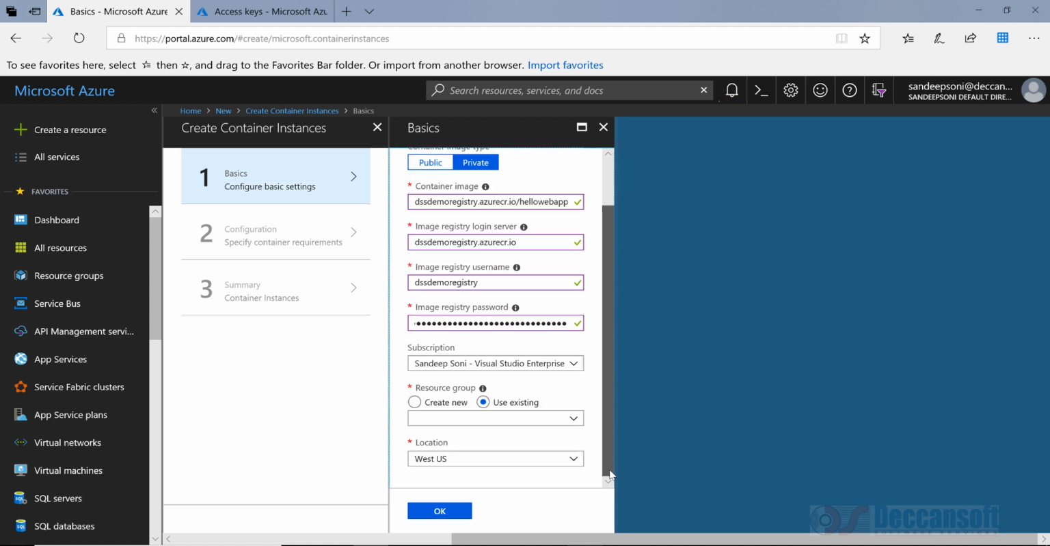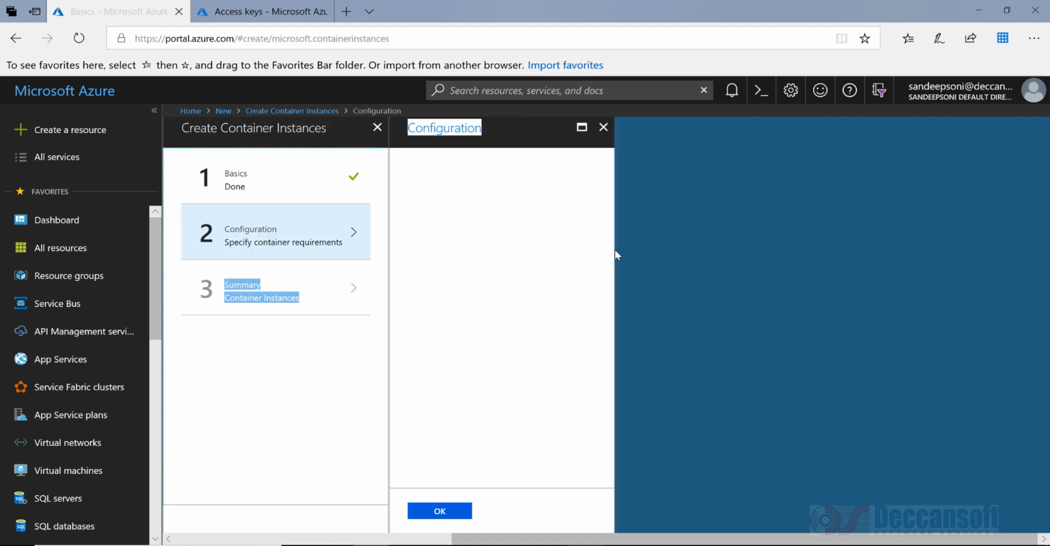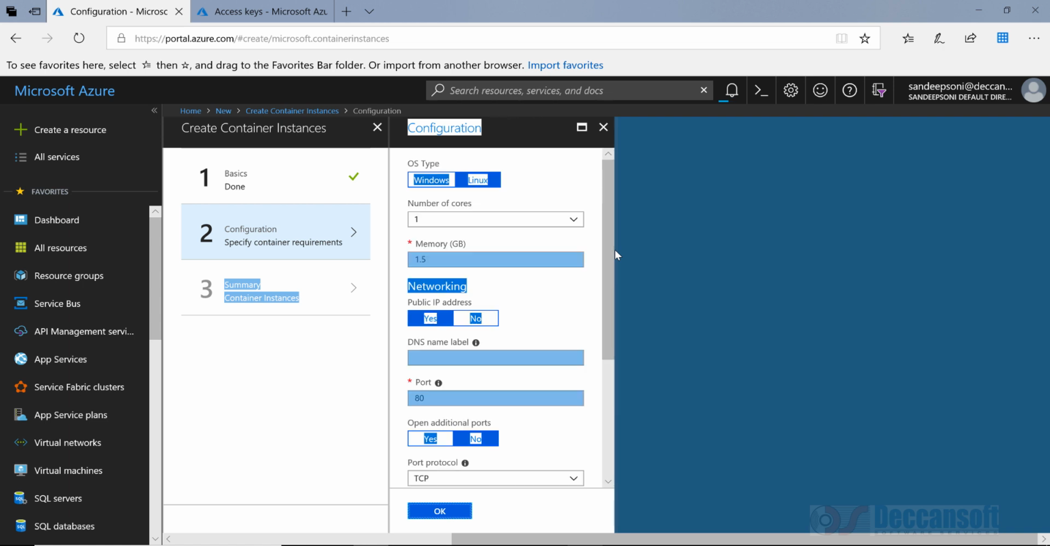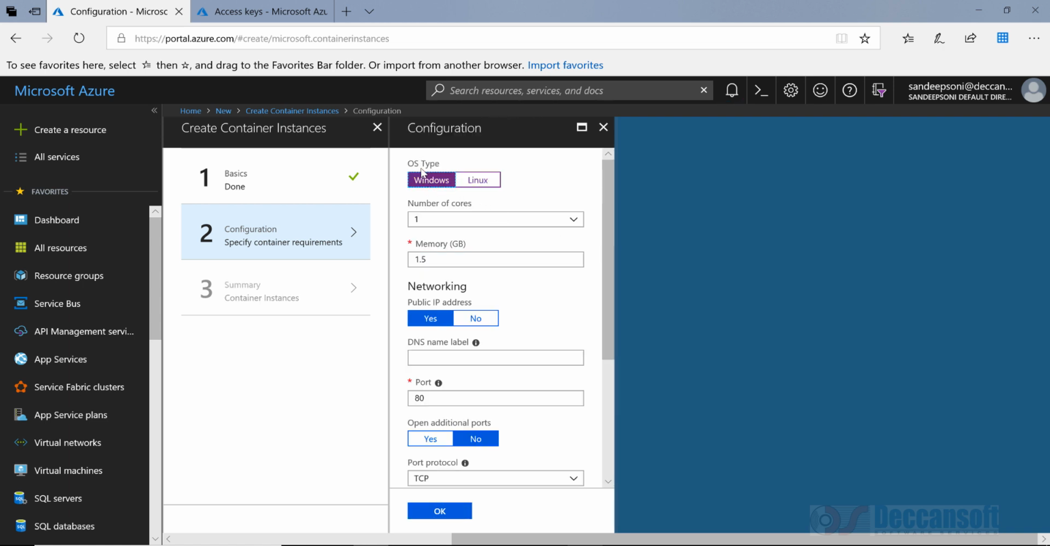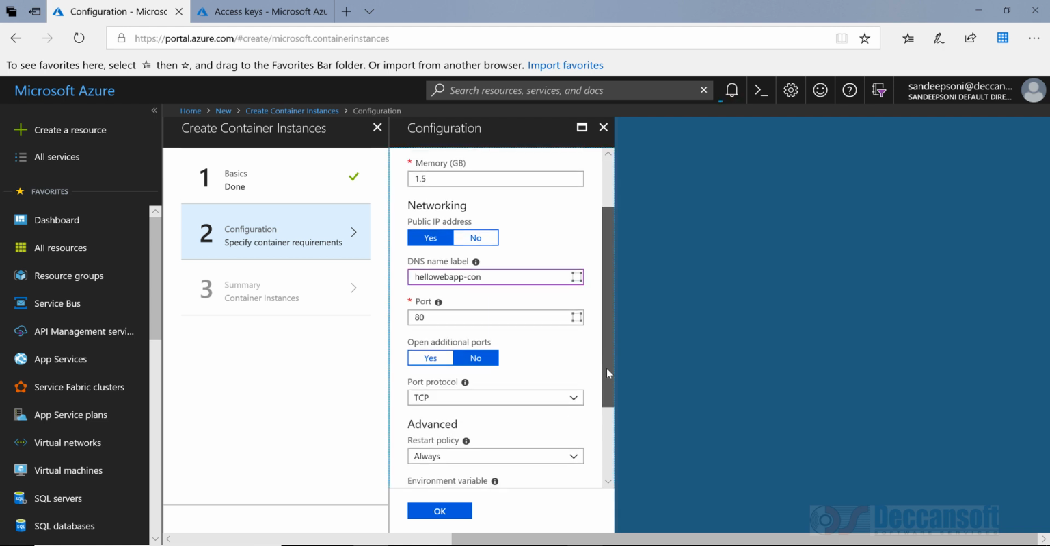Use the existing resource group and click on OK. Yes, it is a Windows OS. Public IP we need it, in case we want to give hello web app dash con. Port number 80 is fine.